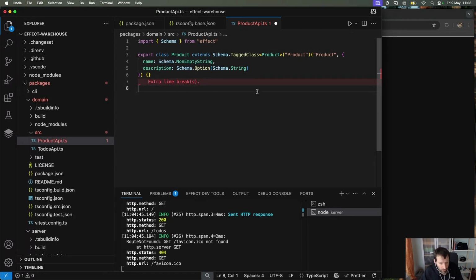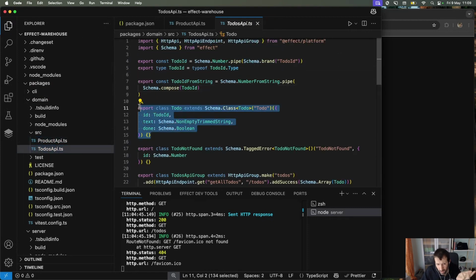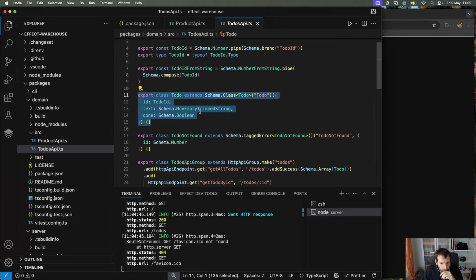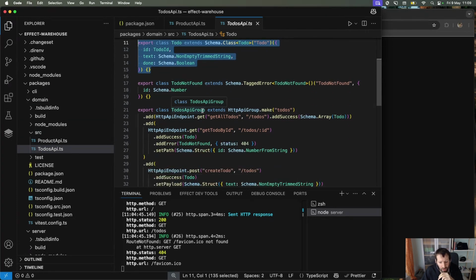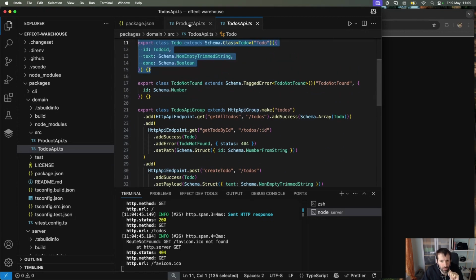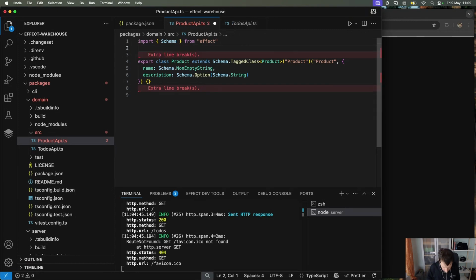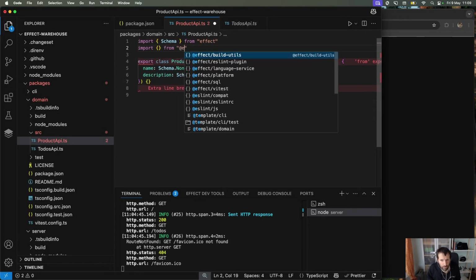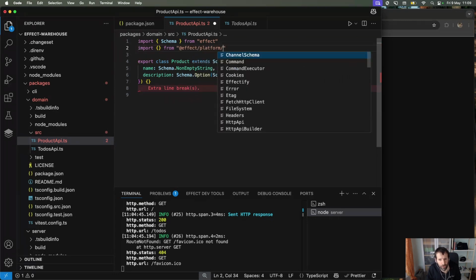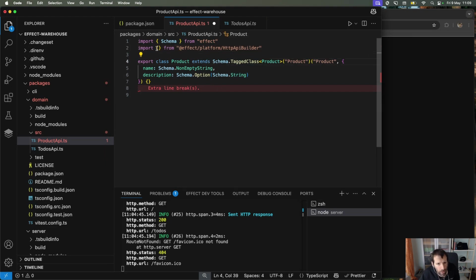So we defined here our product structure, but again, in exactly the same way that a to-do was defined here, we want to start to define an API group that lists all of them. So we'll start by importing, I think it's from effect platform, HttpApiBuilder. And we want, here, this one.